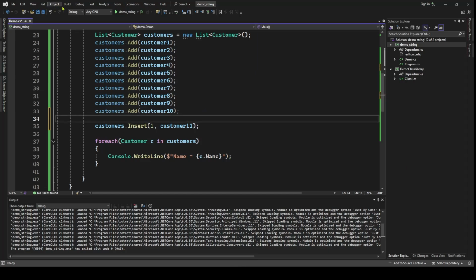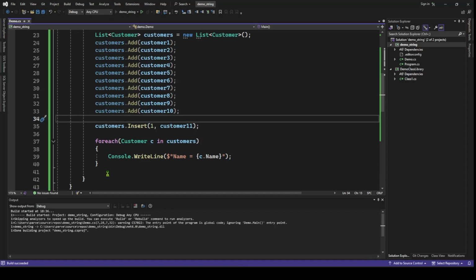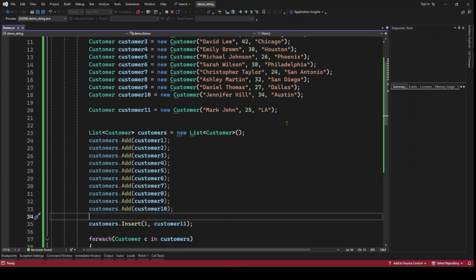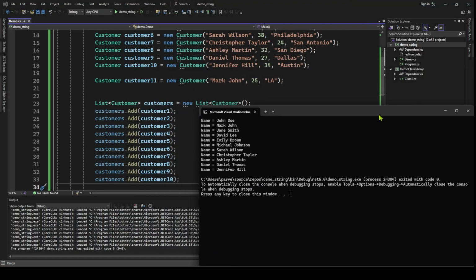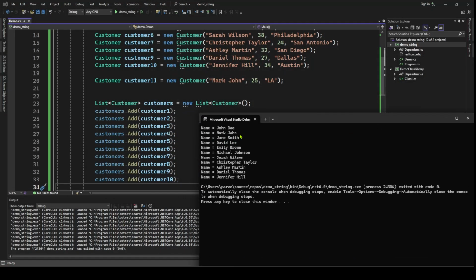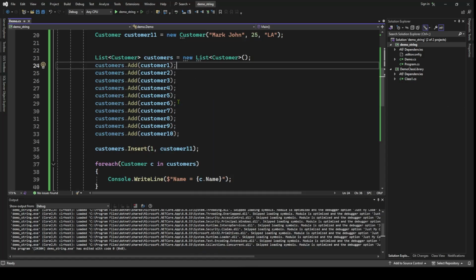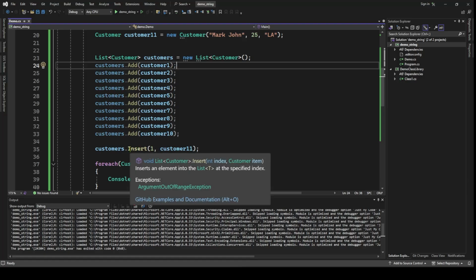Now if I run my program, you can see here the newly added customer is coming at the second position. So this is the functionality that you can achieve using the Insert method.